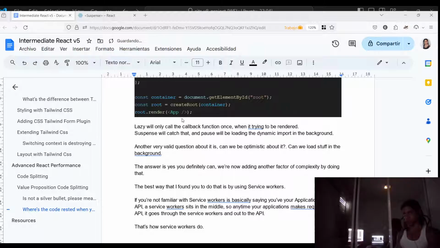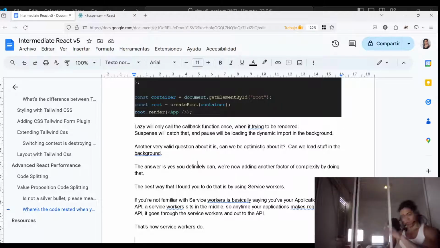But the idea here is recognizing what you're doing here with lazy. Especially the idea here is to get this particular module and defer when you want to load that. In other words, only load what is required.